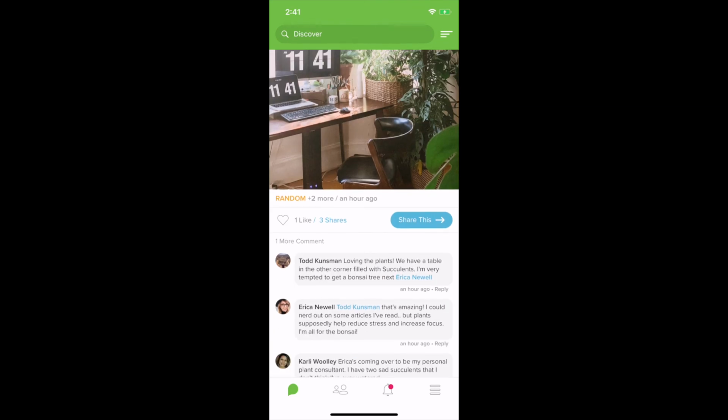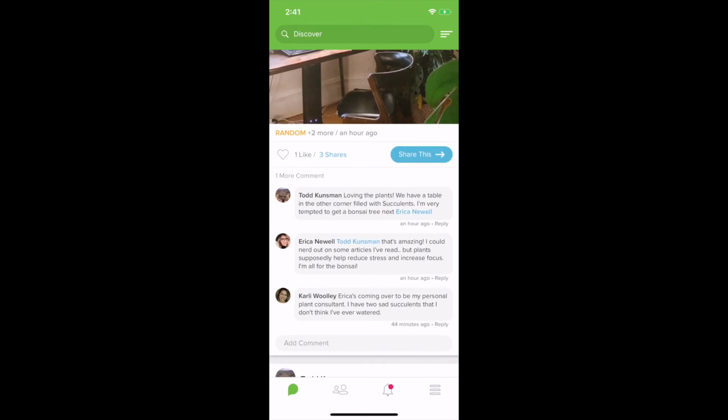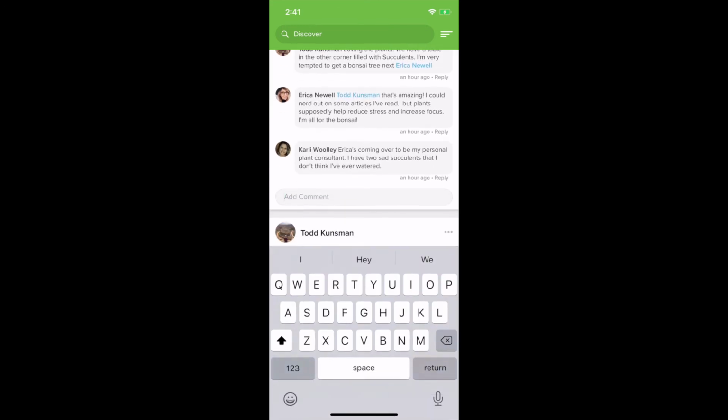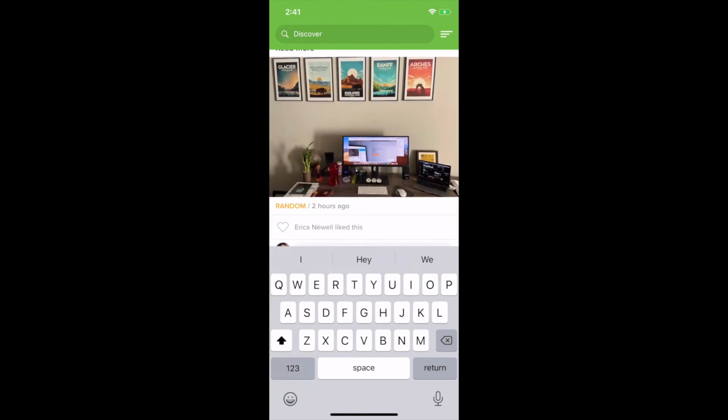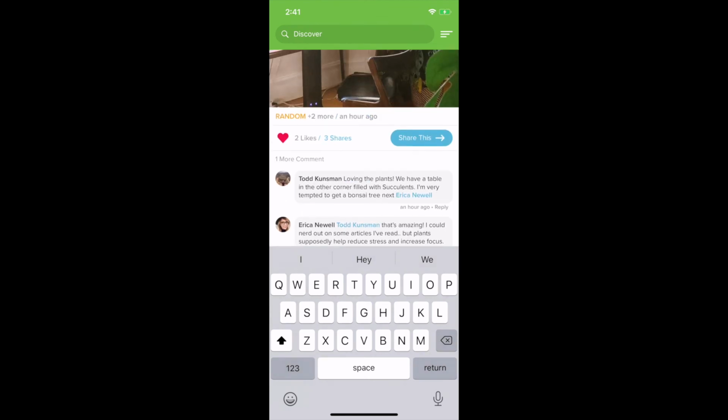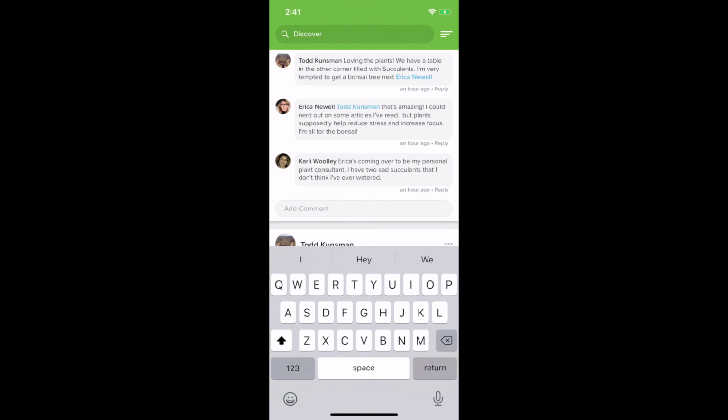Posts also have a bunch of what we call internal engagement features. So the content that I see here in my timeline, I can like it, I can comment on it, I can tag a coworker in it. You can see Erica, for instance, tagged Todd here because frankly, Todd posted a post before her about his home office, and then Erica jumped in and posted about her home office.